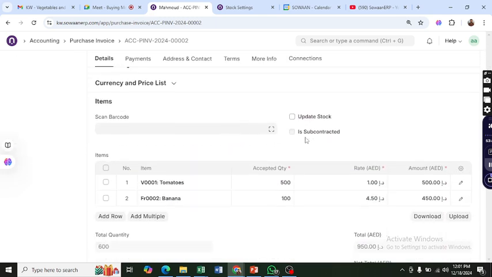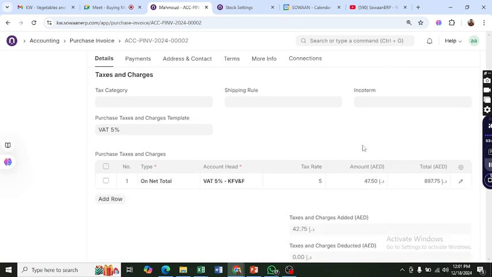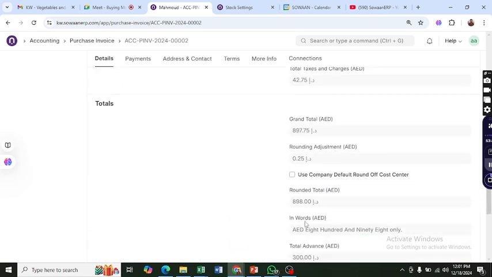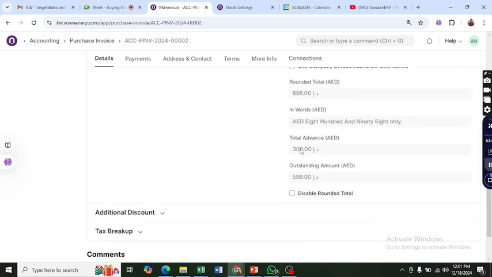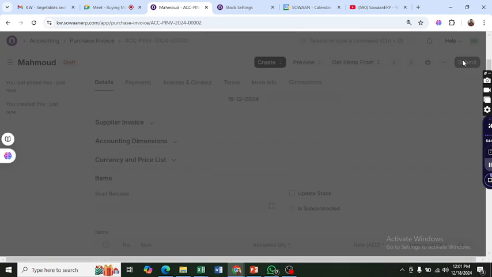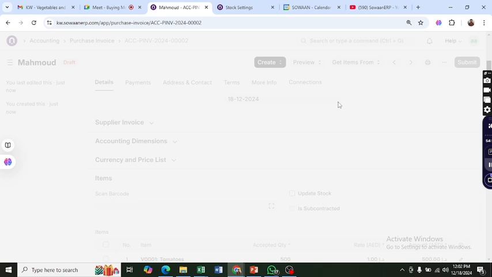Then these are some other details, and we have already allocated the advance payment of 300 to this invoice, so the 300 is coming up here in the total advance field. And now my outstanding amount is only 598 dirhams. So this is your pending amount or due amount. So your accounting person will once again submit this purchase invoice and go for the remaining payment of 598 dirhams, which is your due amount.